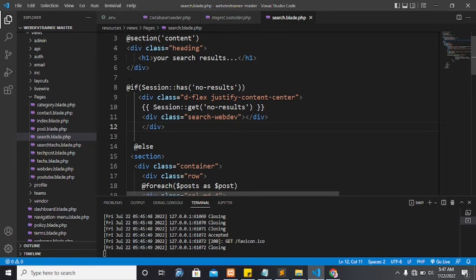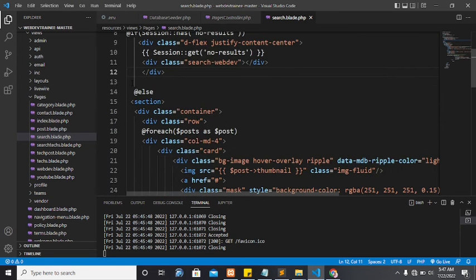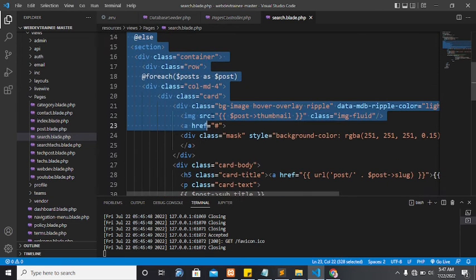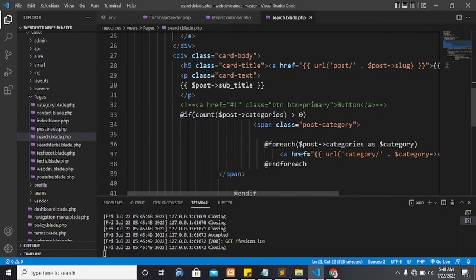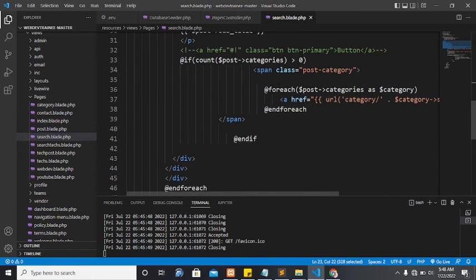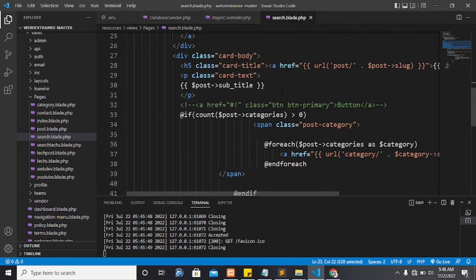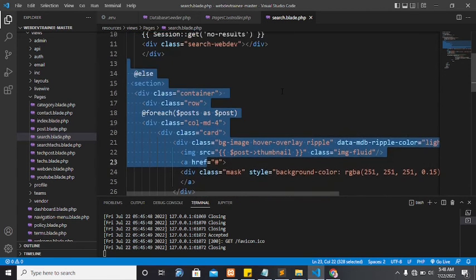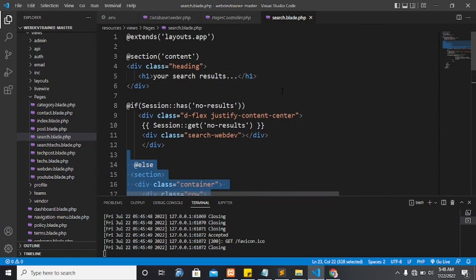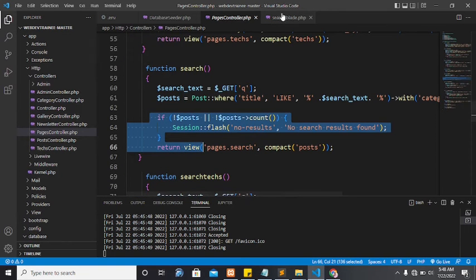This one will be flashed if there is no result, but if there is a result, it will take you to this else statement here, to loop over the posts, the title, and the categories. If there's a relevant post associated with that keyword we're searching, it will return this to you. Probably I'll do this one in another tutorial, but today we are going to look at scope filters. So what is happening is just the controller and the search blade.